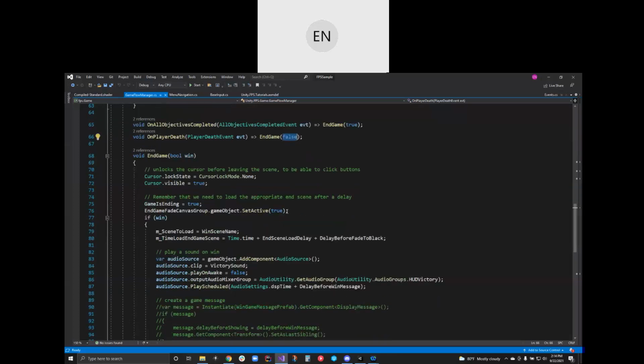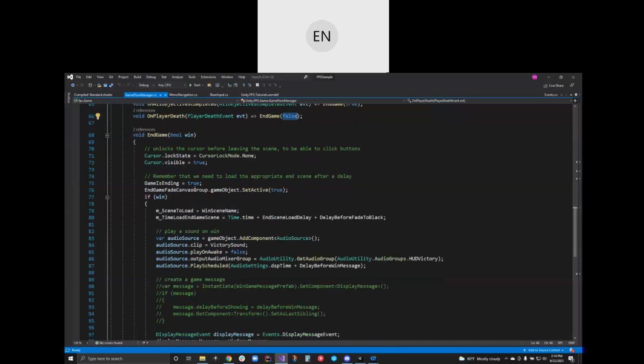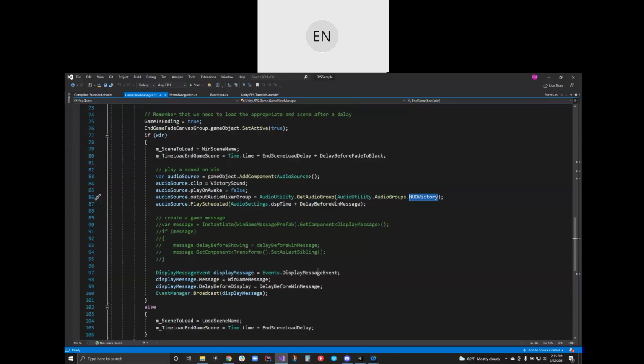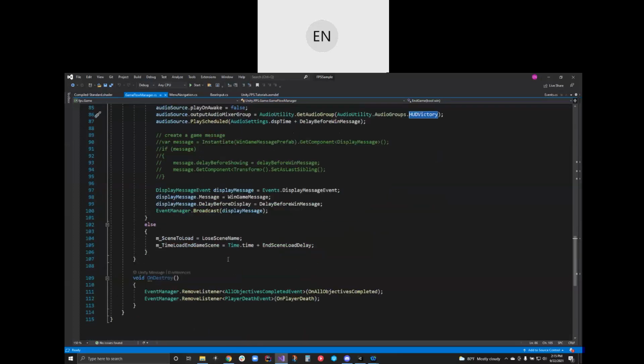So some UI changes happen. The end game canvas gets turned on. The screen to load up, the win screen, or the replay screen if you die, and then how much time before we fade out and what have you. So a lot of this, and then different. And so instead of maybe playing the ambient wind noise, maybe we're switching out and playing some other type of audio, and we're displaying different messages and what have you.